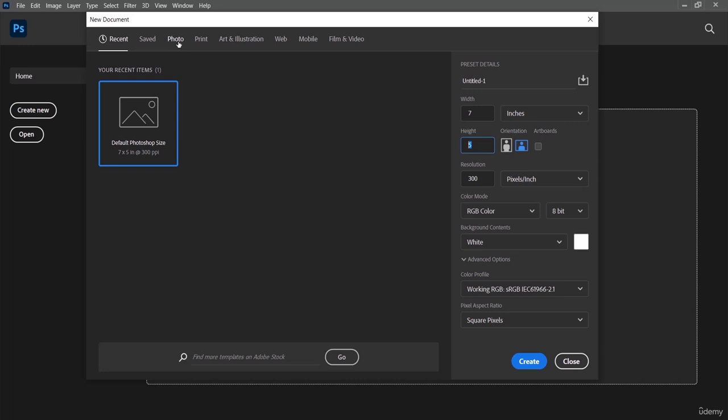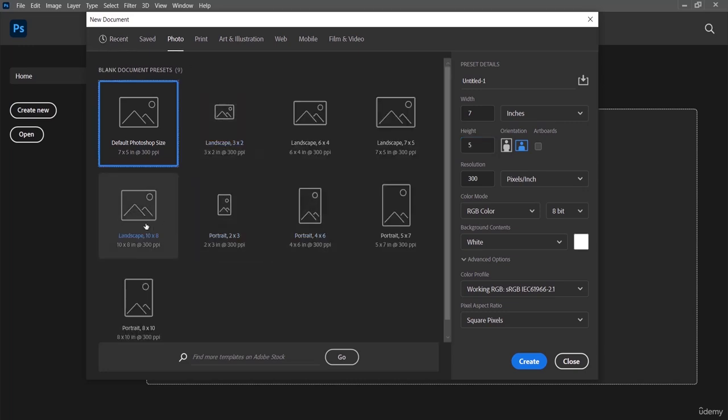So let me click on this photo tab. You can see here we have some default presets, and all these are blank documents. You can see here that the default Photoshop size is 7 inch by 5 inch, and if you consider the resolution, it is 300 resolution or PPI, that means pixels per inch. Here it seems the resolution.